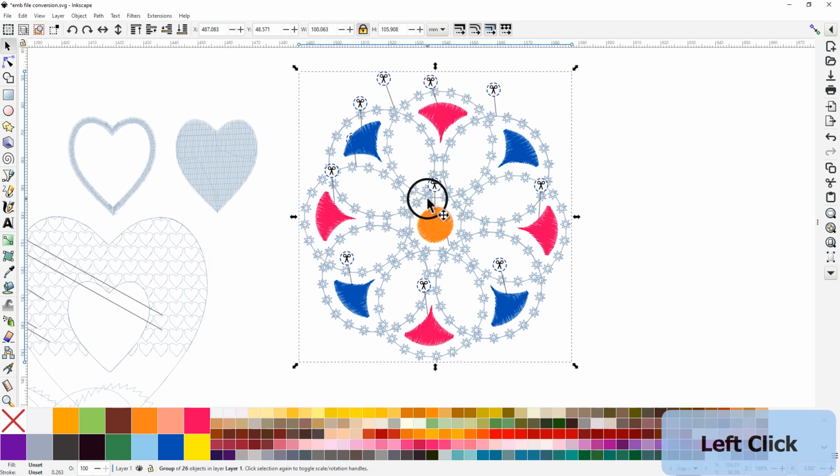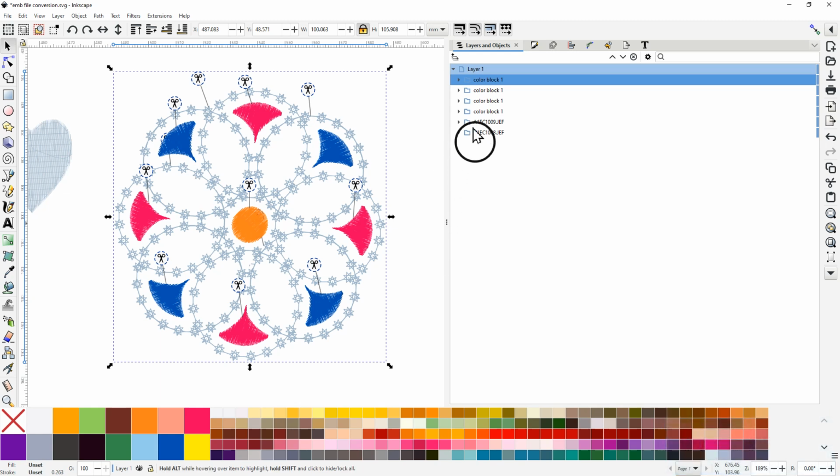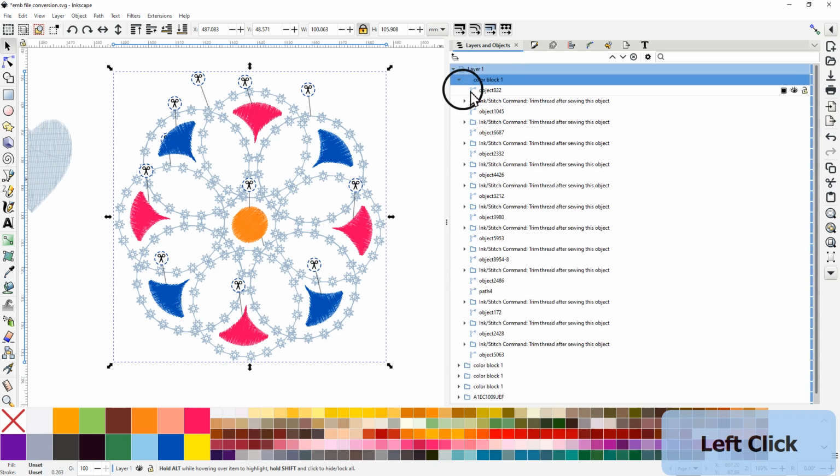So if I'm selecting this design, in order to find out what is going on, as you can see, I have here color block 1, color block 1. That is how a design will come into Inkscape. Everything is inside a group, and inside that group is where all your objects are. So familiarize yourself with these objects.